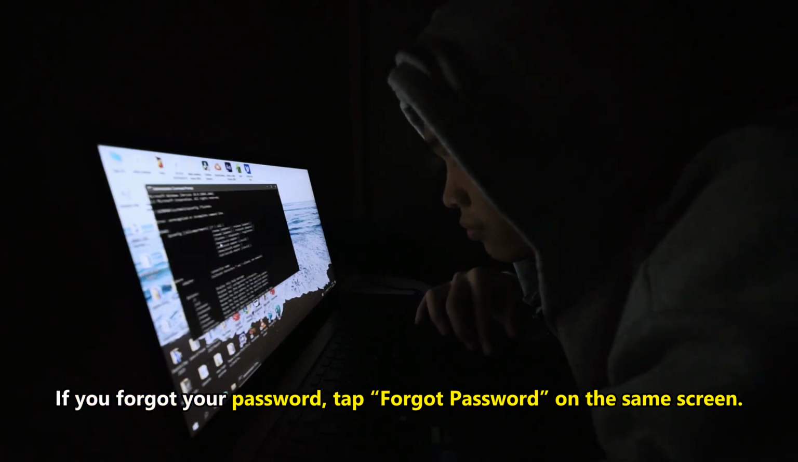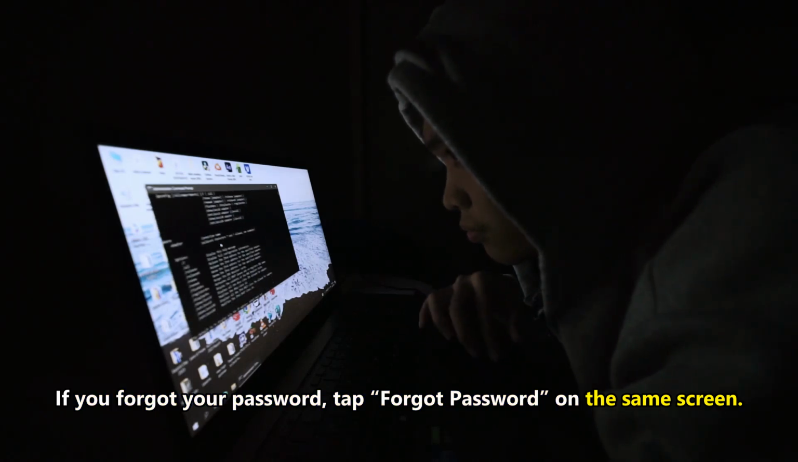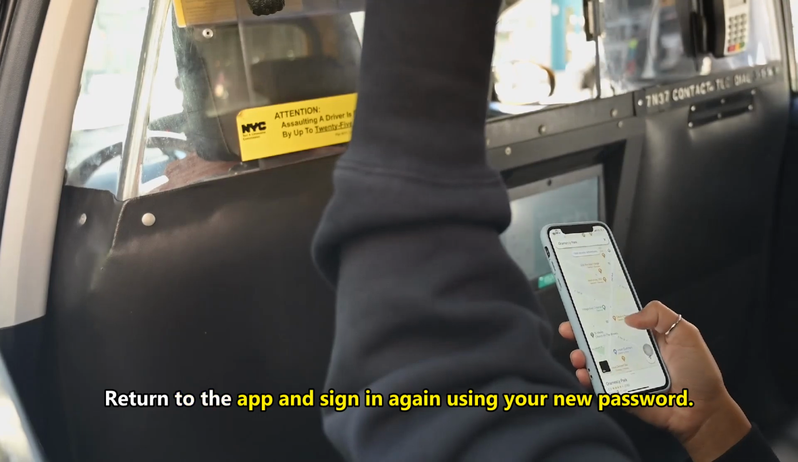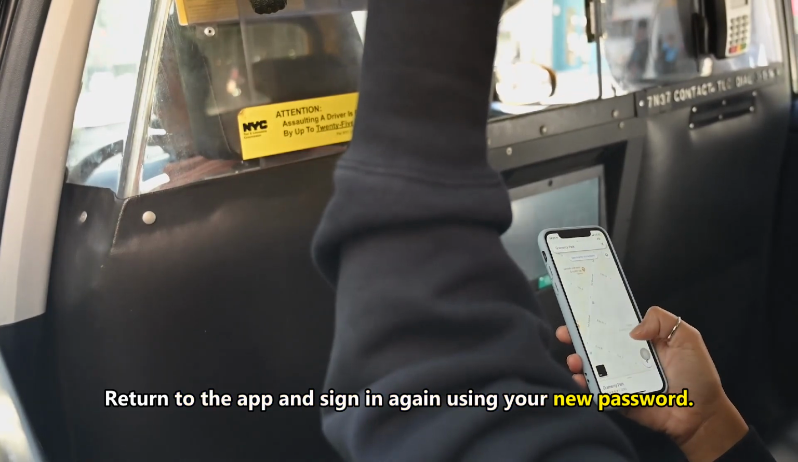If you forgot your password, tap Forgot Password on the same screen. Enter your email and follow the reset link or code you receive. Return to the app and sign in again using your new password.